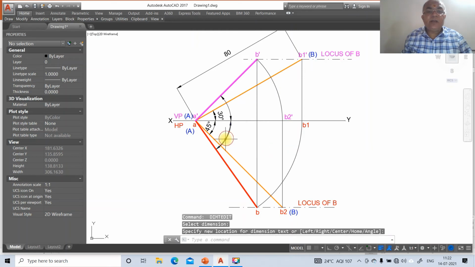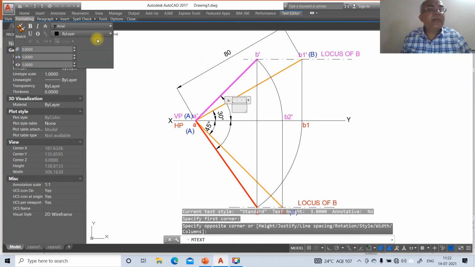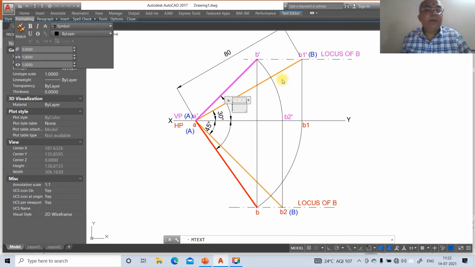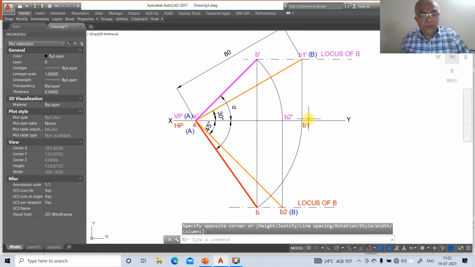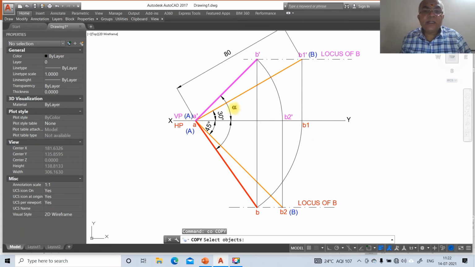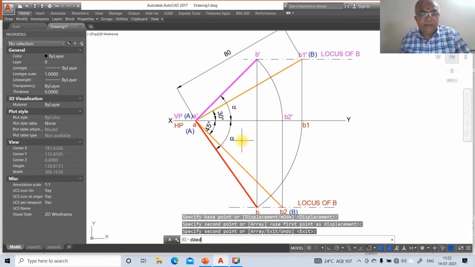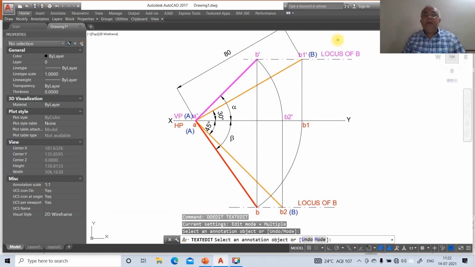Now we need to write angular dimensions of alpha and beta, so go to MTEXT. So you will select this as a box, then you will go to formatting, go to symbol, and here you type alpha, small letter a, and then you go to copy, select this and copy this here, and then go to DDEDIT, dynamic text editing, so type small letter b, you will get beta.